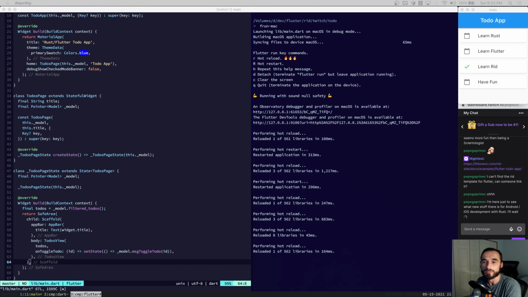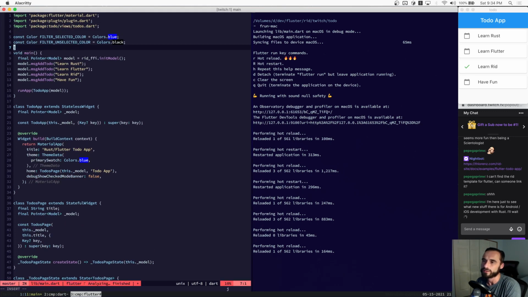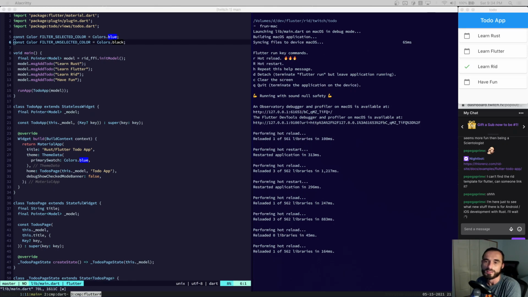Now the next thing that we want to do is add a filter. We want to filter down which to-dos we're actually looking at, so we're going to put that in the bottom navigation bar, and I'm going to steal a little bit of code. How are we doing on time? Okay, we're still good on time, I want to finish at the top of the hour. So first of all, we want to add two constants here, for when a filter is selected, so we can see the difference between selected and not selected.